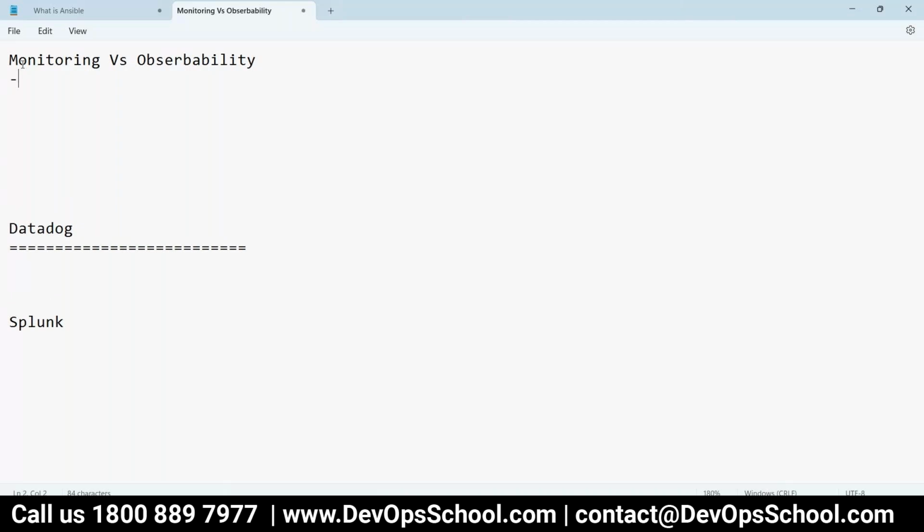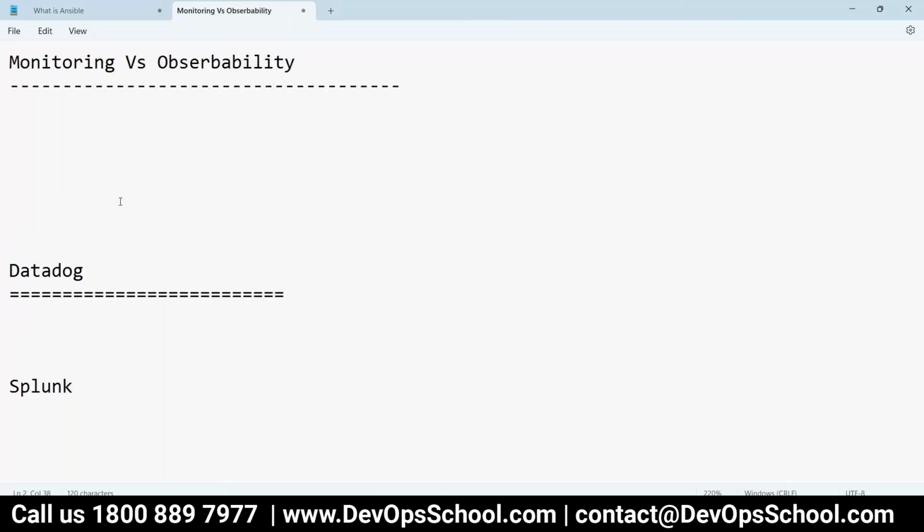So earlier, when we were running software in production, we were focusing on monitoring, different types of monitoring. But now there is one keyword which has been coined, and that is called observability. Okay, so what is observability? Let's put it in this way.